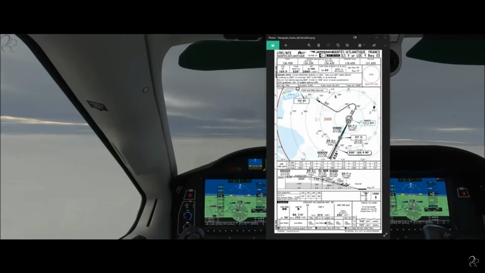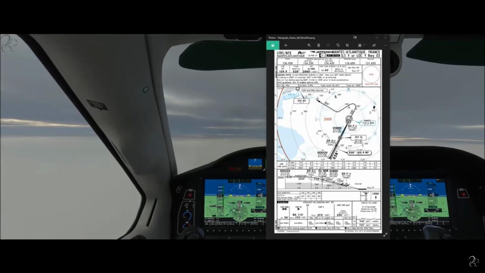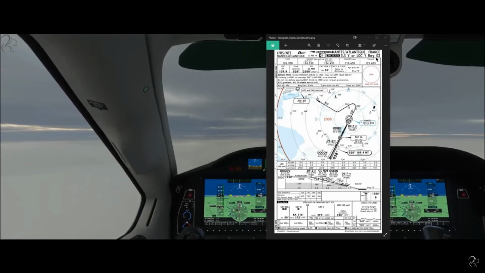First thing you're going to need before you shoot an ILS approach is an approach plate. These are available from electronic flight bags or online. Places like SkyVector have them, or Navigraph, or you can just simply Google them. I'm using this one here, which is LFRS, which is Nantes Airport in France. And we're going to shoot the ILS Y for runway 03.